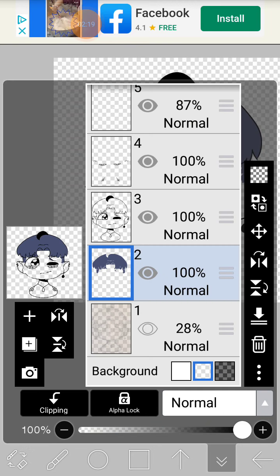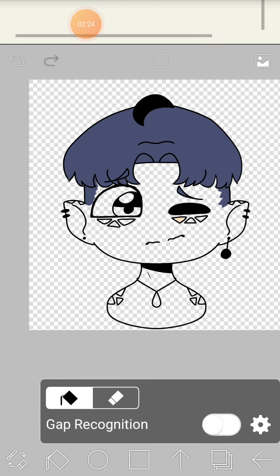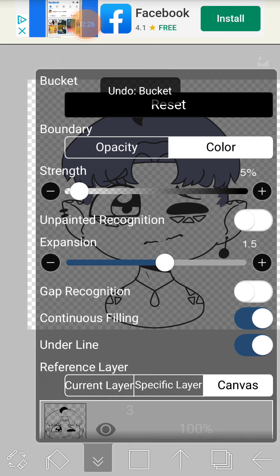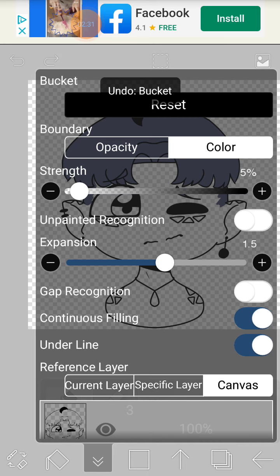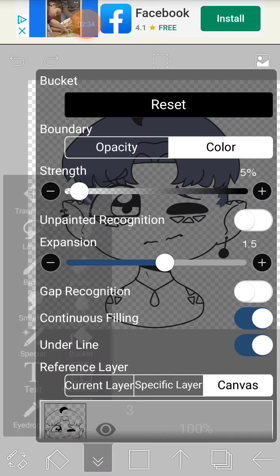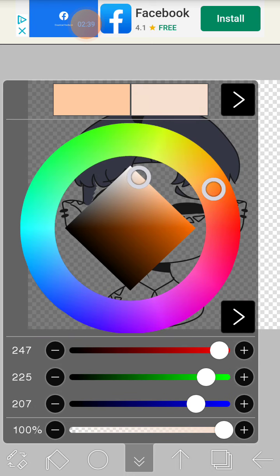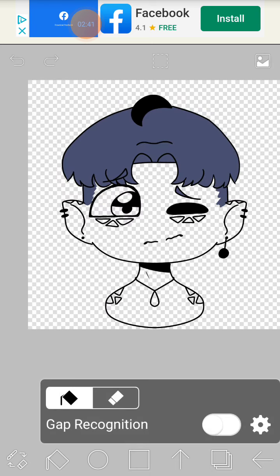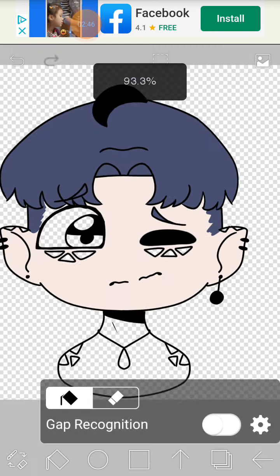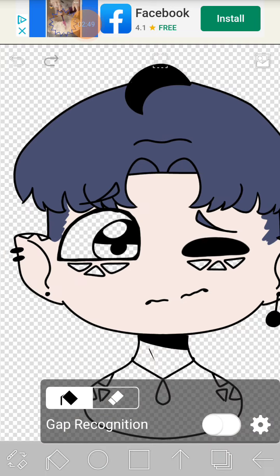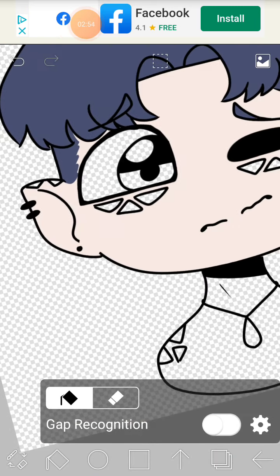Then choose a random skin tone. I'm gonna choose this one. See if that works. Does not. That looks ugly. Another random preset. No, that's uglier. Why are you like this? So, why am I bad at choosing skin tones? Sure, we'll make him a pale boy. This will be fine.